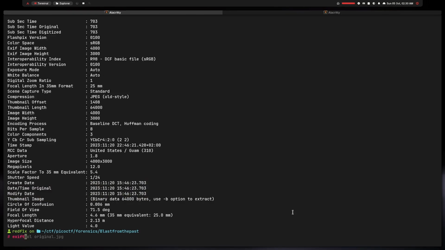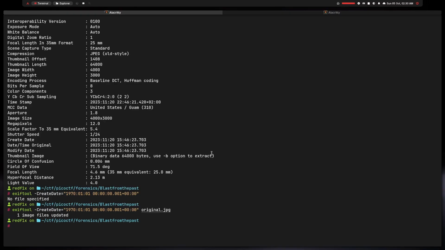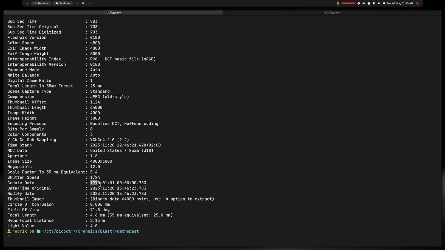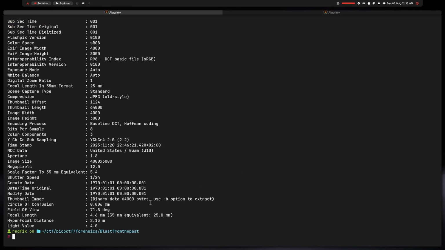We can do that with exiftool, then CreateDate, for example, equals, and then the format, and then the file. And if we run exiftool again, we see that the date changed. In this case, we also need to change the subsec time, because as you can see here, that's 702 milliseconds, and we can do it like this and set it to 0. And once we change everything, you can see that it works fine.